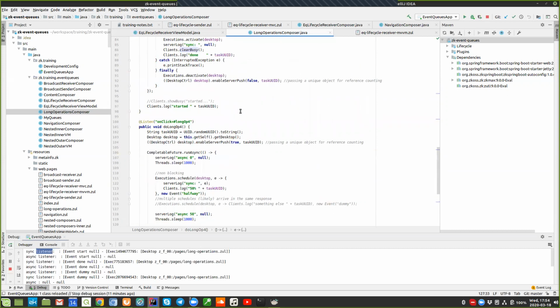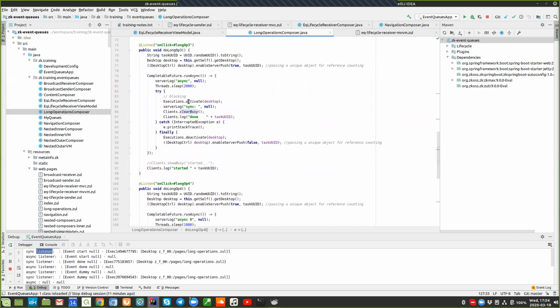One important thing is when you're dealing with activate deactivate, you have to start the server push yourself. Event queues do this automatically. Here I enable server push myself. I use a more internal function here. It's available to you. You can use it, which is enable server push with an ID, and the ID must just be a unique object. It will be used for reference counting.